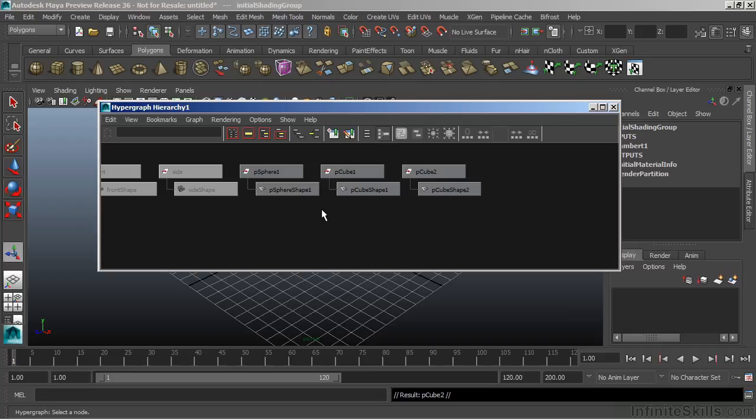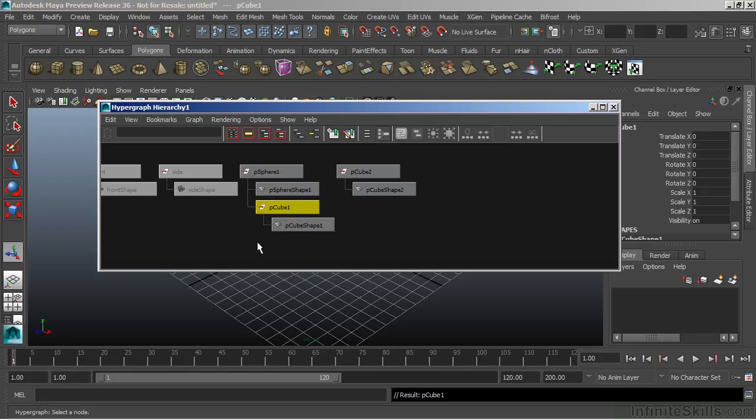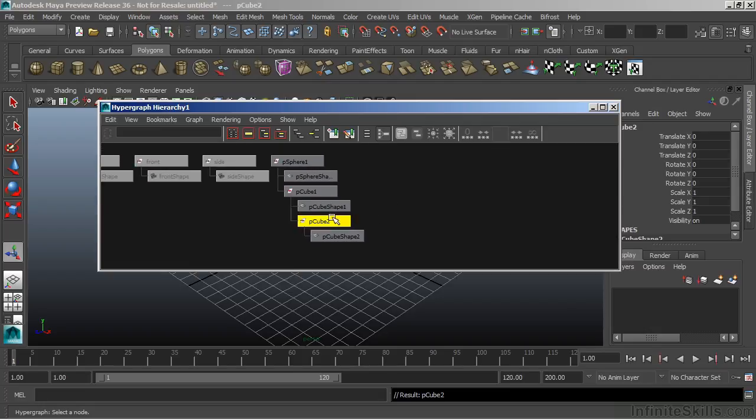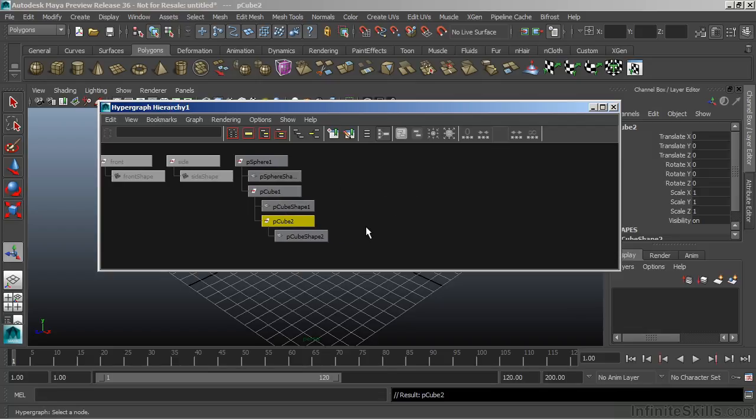Now, if I want to do parent-child relationships here, I can by middle mousing on a node. I don't have to select it. I can just middle mouse and drag and drop to another node. Notice that it automatically highlighted it now. I did not select that. So again, I can middle mouse and just drag it in my hypergraph, and I can put it anywhere. So we'll make it a child of pCube1, and now I have this little hierarchy of cube to sphere. Now to break that connection, I'll middle mouse and just drag into empty space.